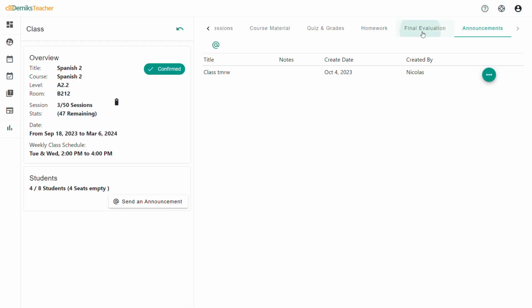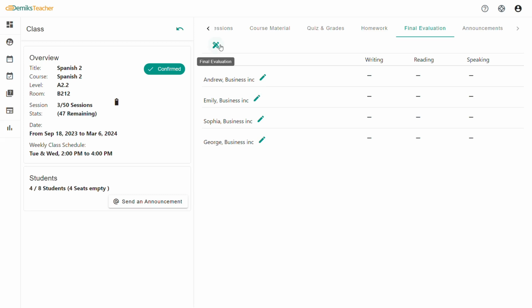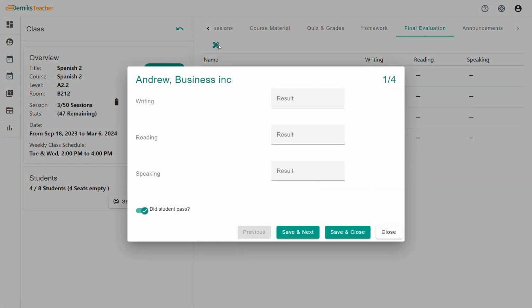The Final Evaluation tab is for the end of the class when you want to do an assessment of the students. You will see different criteria and grade format based on your administration's configuration in the settings. Open the evaluation form and enter the results for each student.